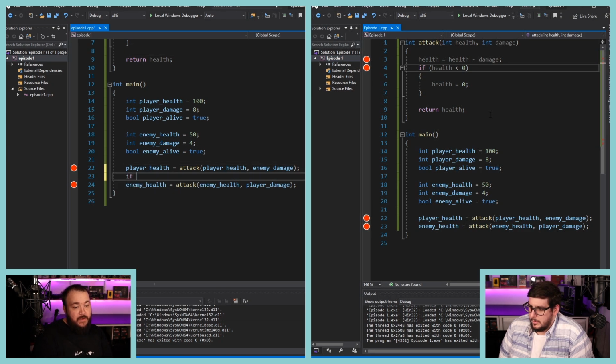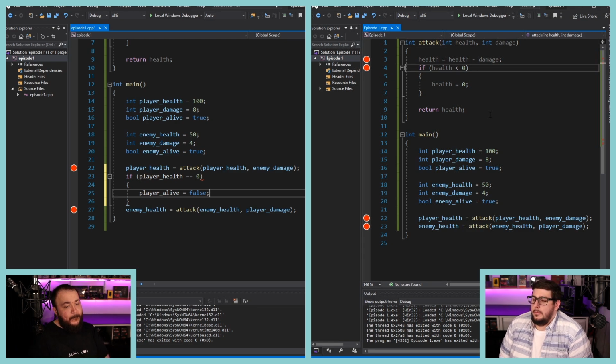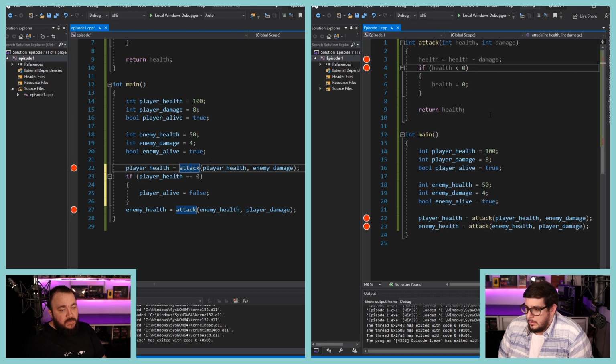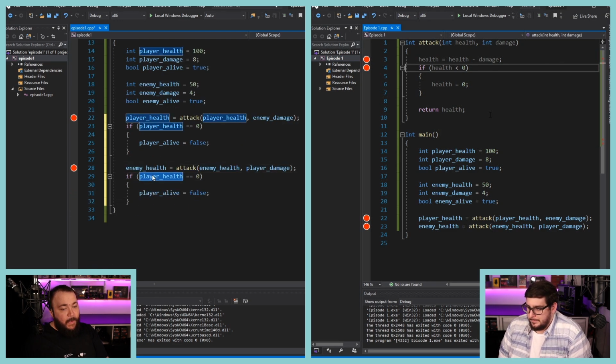You can say, if player health is equal to 0, then player alive is false. Because there was an attack, something happened, some damage was taken. After the attack, the line after, we ask a question, is player health 0? If it is, yeah, the player is no longer alive. Dead. He is dead. And we can do the same thing if you want for here, but just use enemy health and enemy alive. There we go.